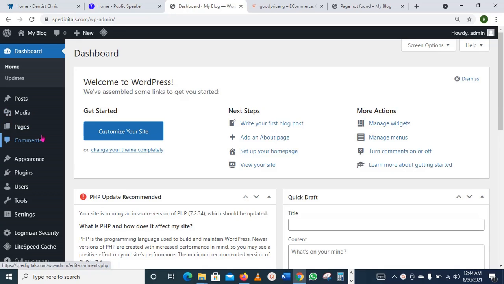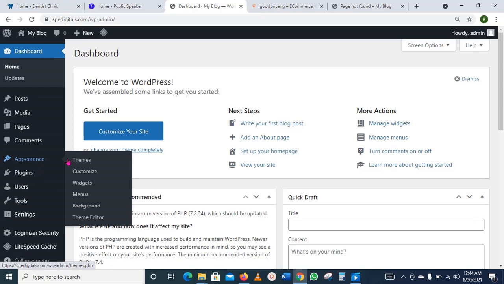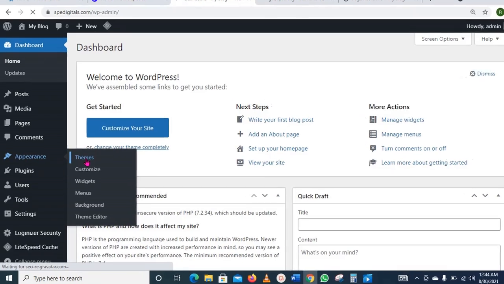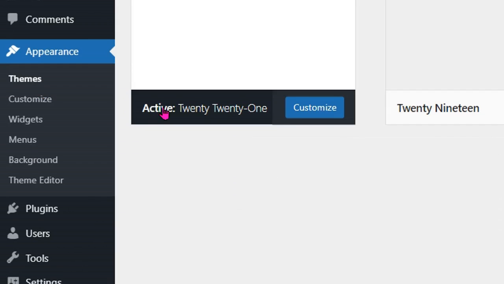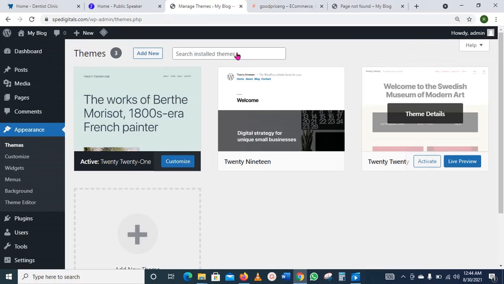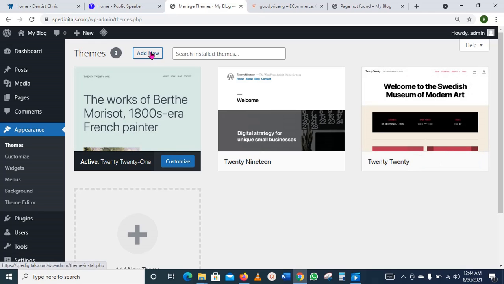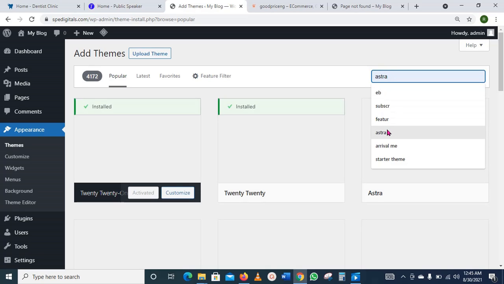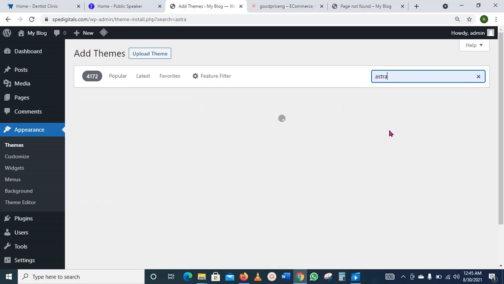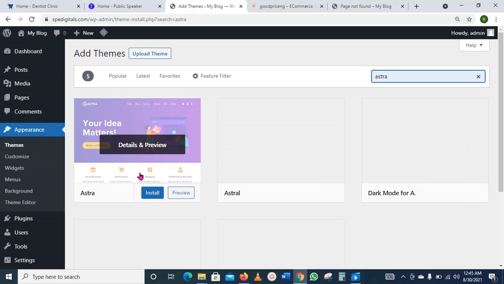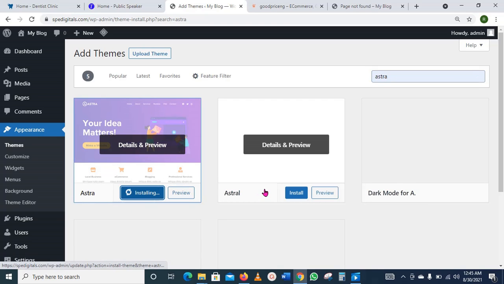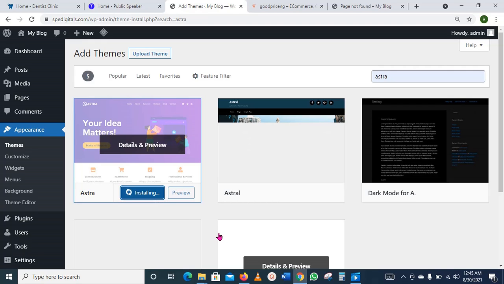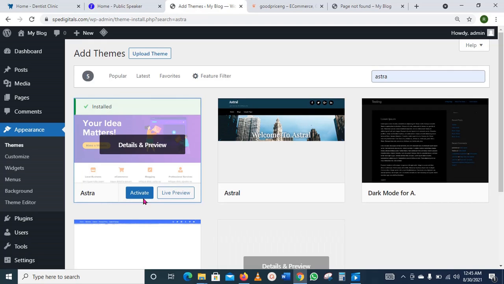We'll be needing a few plugins and a theme. So the first thing we need to install is a theme. Let's hover over appearance, then go to theme. Okay, let's search for Astra theme. Okay, this is it. So let's click on install. Then activate.